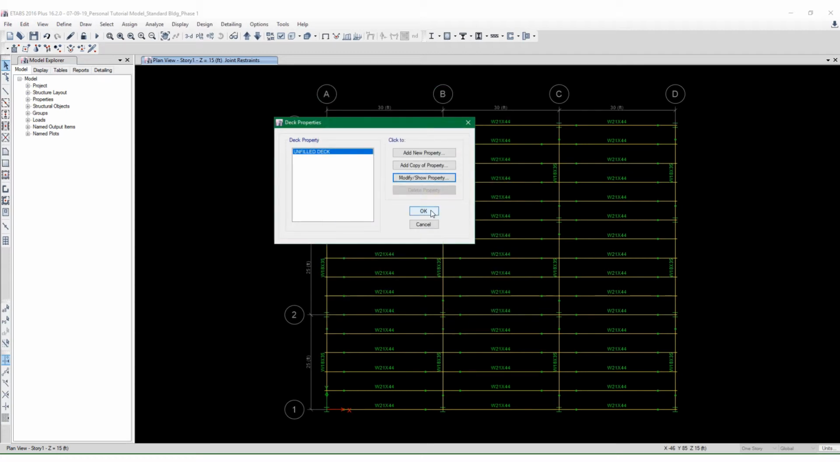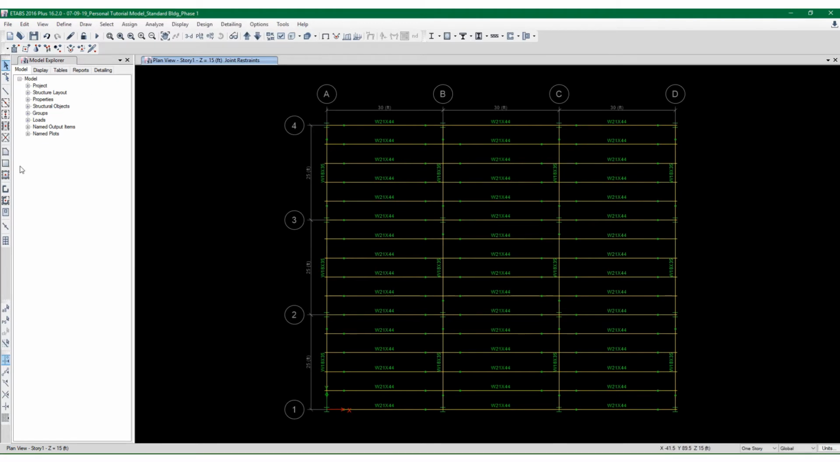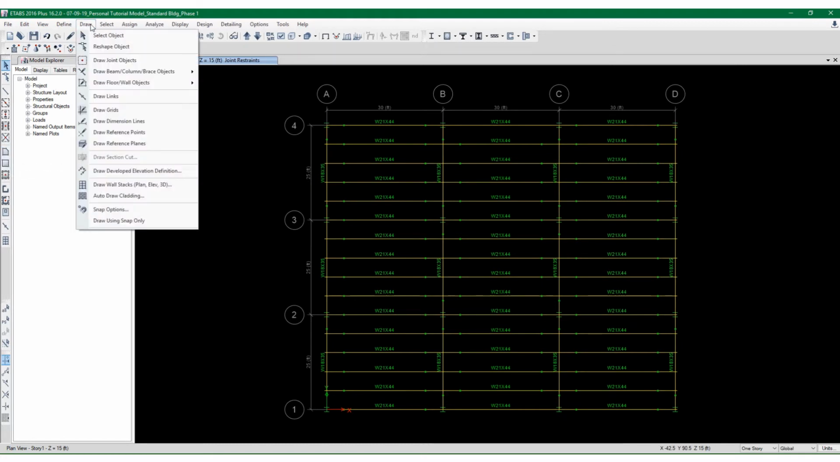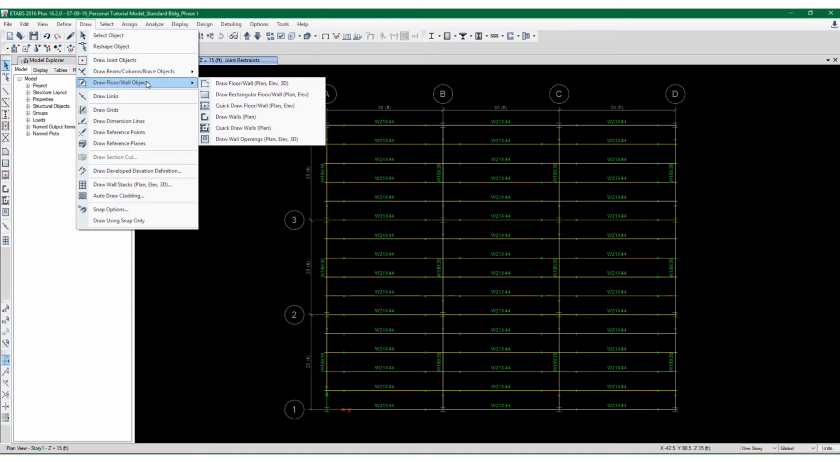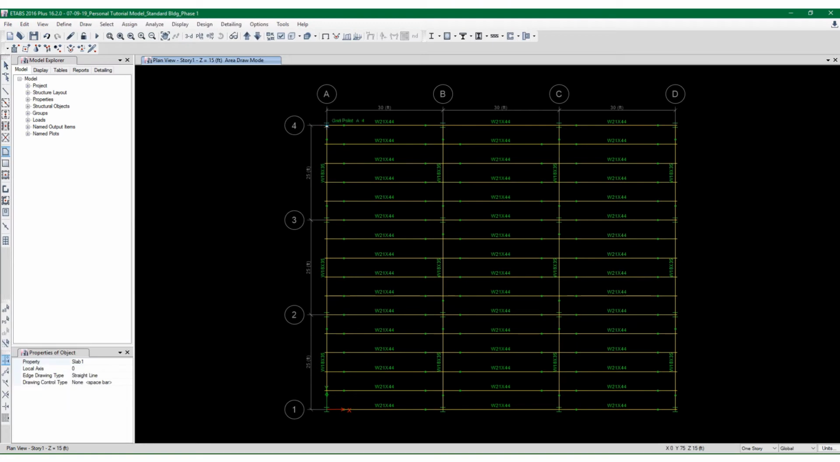So okay. All right, so we say okay to that. And then now we will go ahead and place the deck in the model, save the file. All right, here we go. We can again go to the draw menu, draw a floor or wall object, and you can either use a quick draw, which is interesting, or you can do it point by point if it has some type of weird perimeter to it, or weird shape, or rectangular shape, however you like. I like to use point by point because for me it's always been reliable.